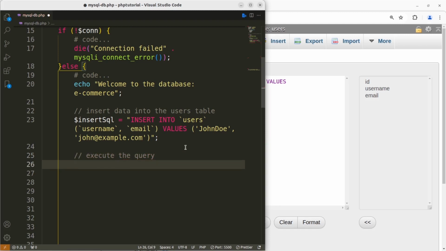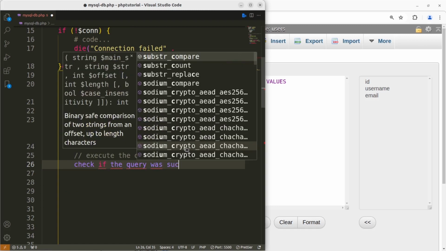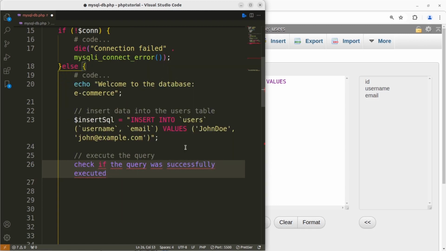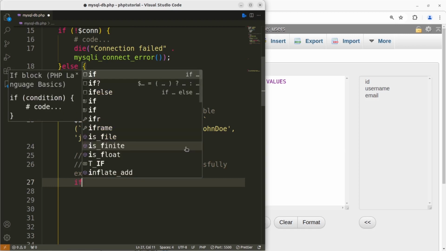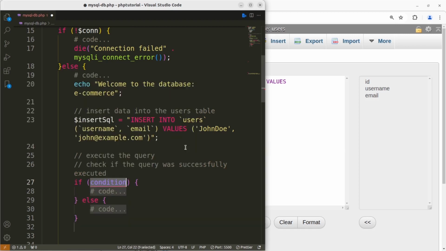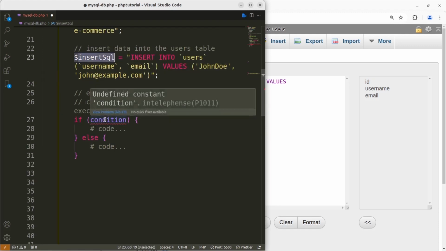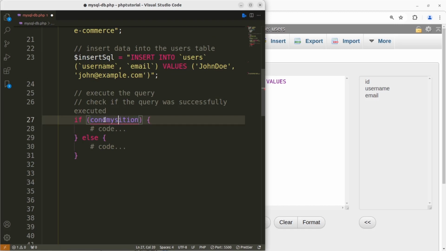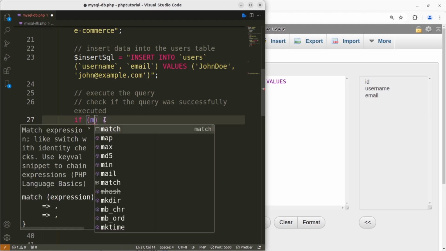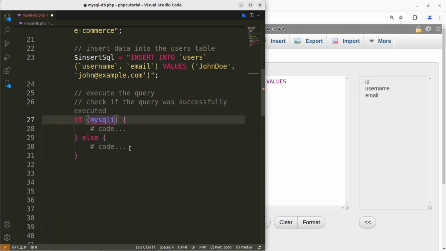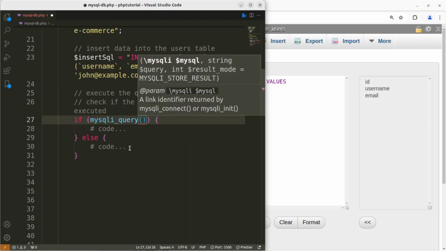Let's comment that out, go to the next row, and you would also like to check if the query was successfully executed. Let's go to the next row and define here our favorite if-else structure. Let's browse all the way up. Now to execute this query, you will need to invoke here a function which is mysqli_query function.